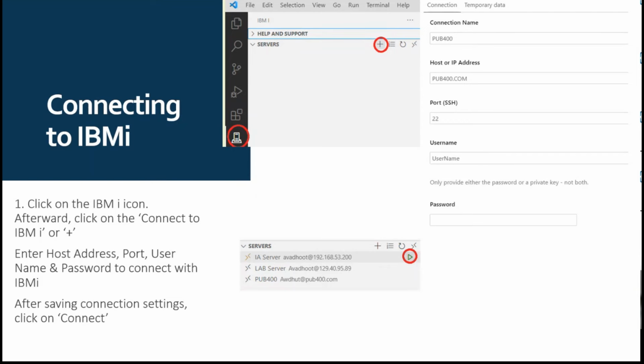And if we click on the server, then we have to select the connections, like we have to provide the connection name, host, then port number, user ID, password. And once we configure the servers, you can see all the servers that you have configured here. And you can click on the connect button in front of the server to connect to the specific server.